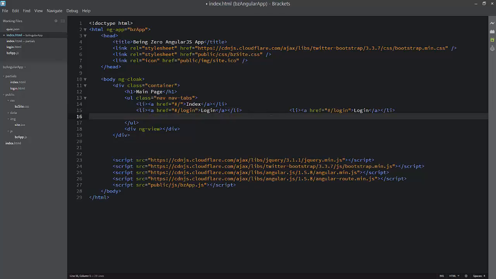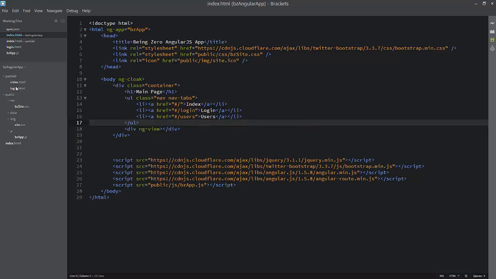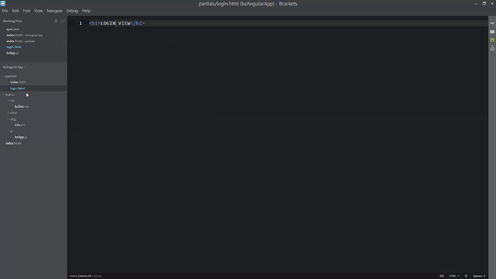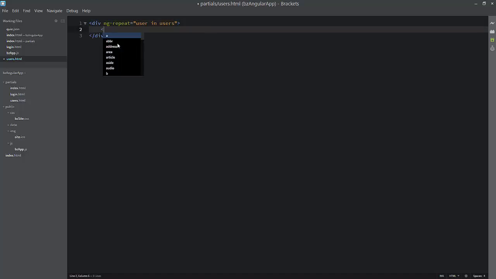We will just make a copy of one more item here and we'll call it users. So we'll be showing some users here, and we are going to define one more partial. First we'll make a new file, users.html, and here we will display some user details, and the way we'll do that is we'll say div ng-repeat equals user in users. So we'll get some users to display here, and we'll say div and user.name.